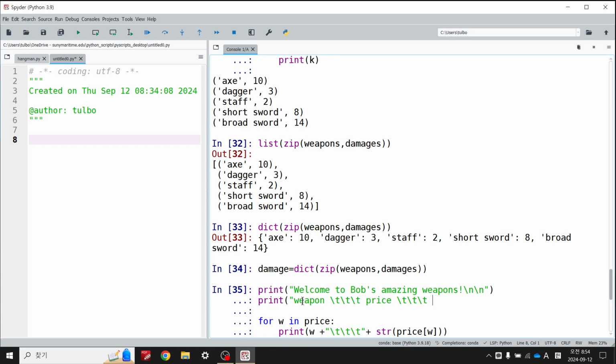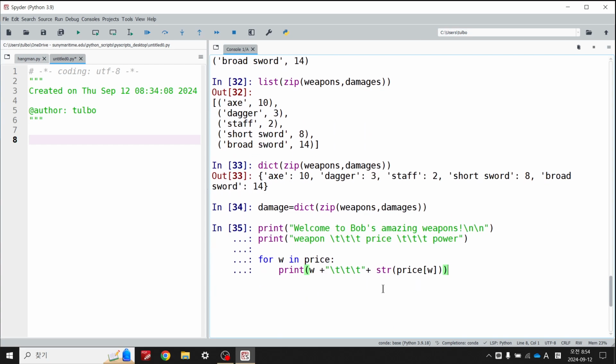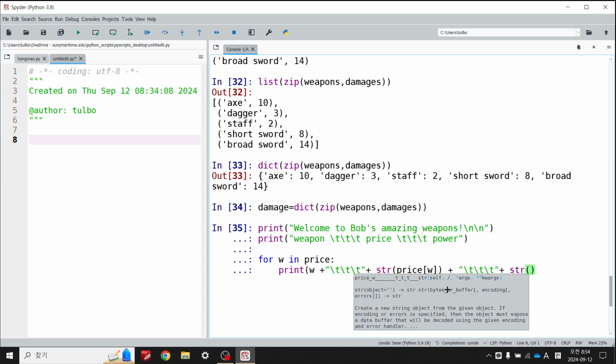and what should I name this? Amount of damage you can make. Just power or something. Power of the weapon, right? Something like that, right? And then we say, put over here plus another \t to put some tabs, and then make the string out of now the new dictionary. We created the damage dictionary.